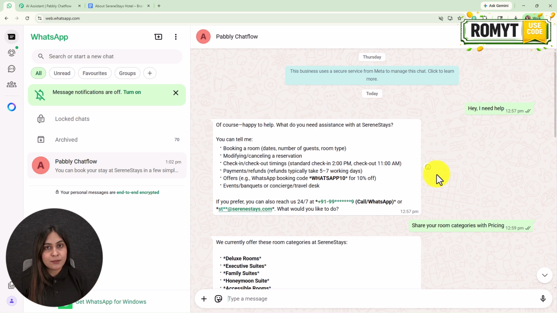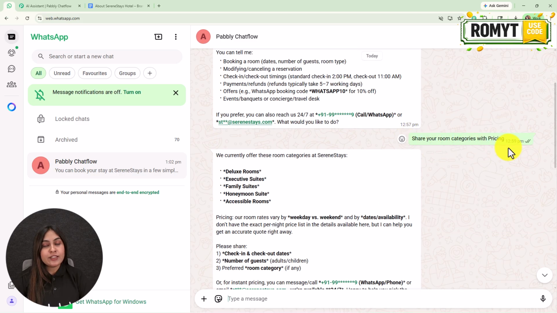Here on my screen you can see a WhatsApp chat between my customer and my business WhatsApp number, that is WhatsApp AI agent. My customer has sent the text, "Hey, I need help," and you can see an instant reply sent by my WhatsApp agent. Then the customer has asked, "Share room categories with pricing," because I run a resort business. Here you can see the reply shared by the WhatsApp AI agent.